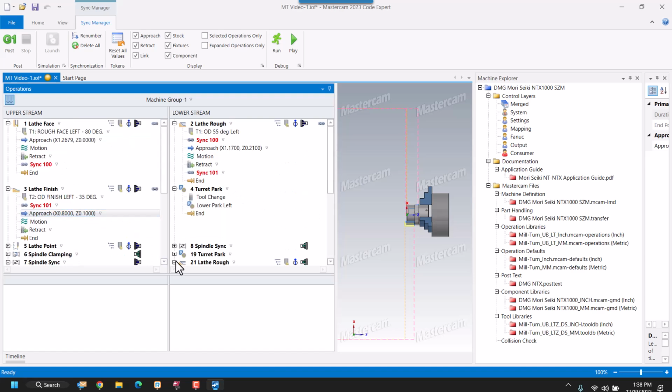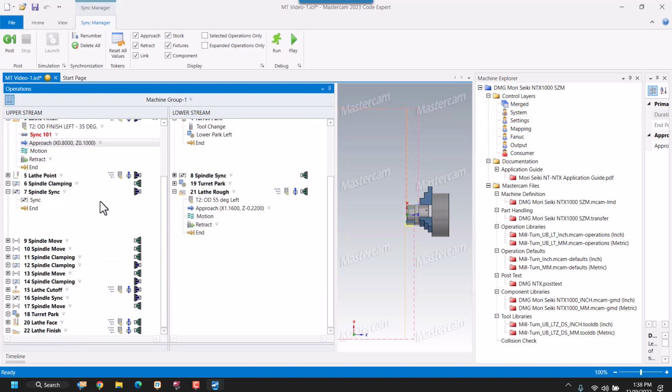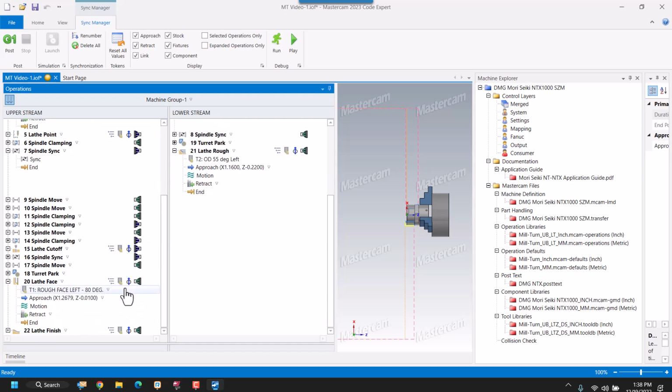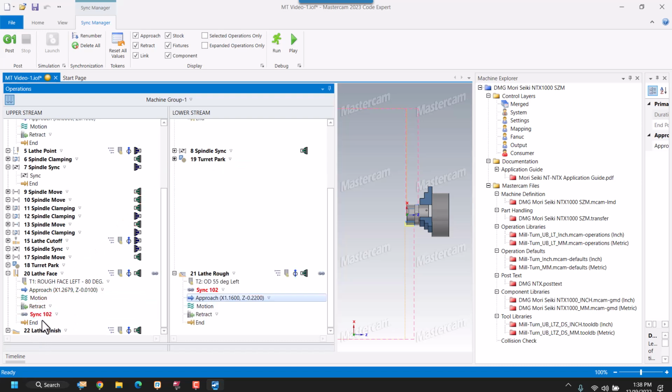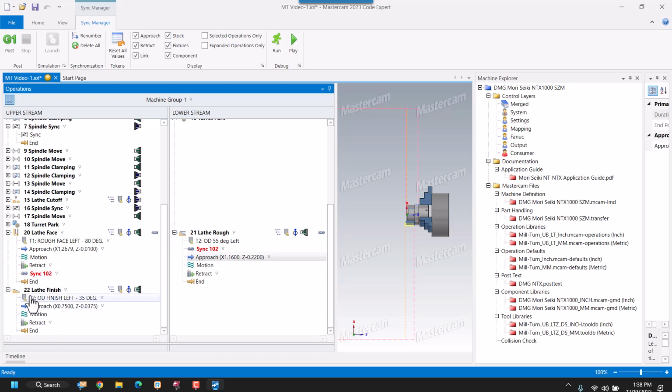With this rough here, continue on down. Let's go ahead and give this some more room. We have our right face, so we don't want this to approach until the end of our right face. And just as we did before, we do not want our finish to approach until the end of the rough.